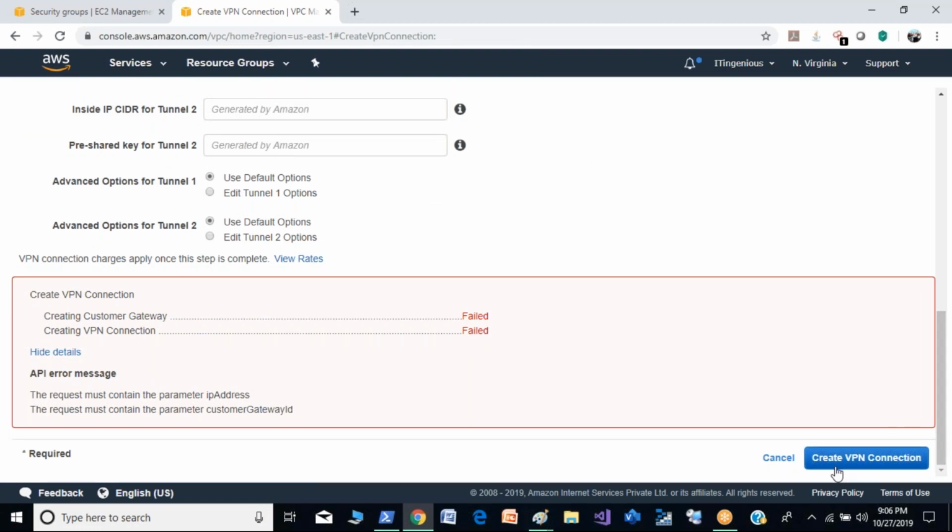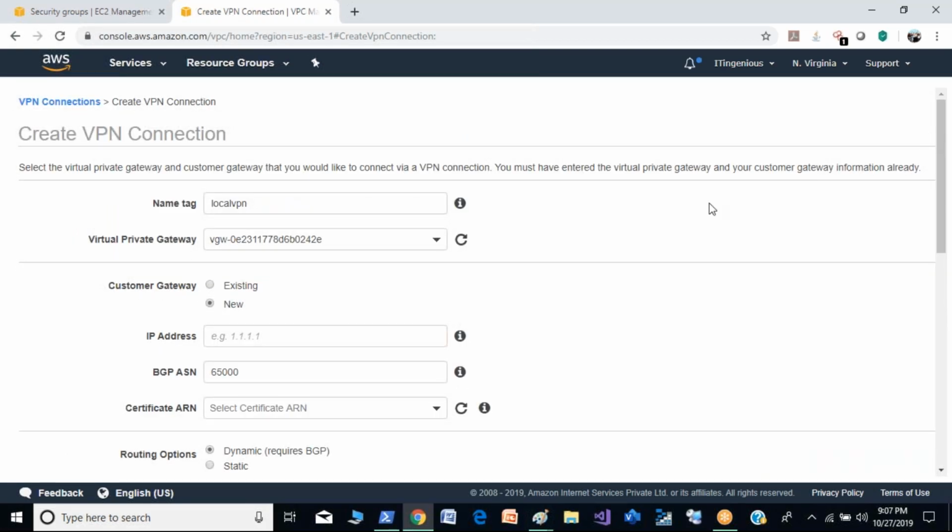When you click on create VPN connection, it will create a VPN connection, and you can download the configuration of your local firewall from here. You will get a few vendor-specific configurations here, like Cisco and F5, these ASA firewalls. You can download these firewall configurations and configure your on-premise firewall as per the configuration provided by AWS, and then your network will be connected with AWS. So this is all about the VPC section or networking section.